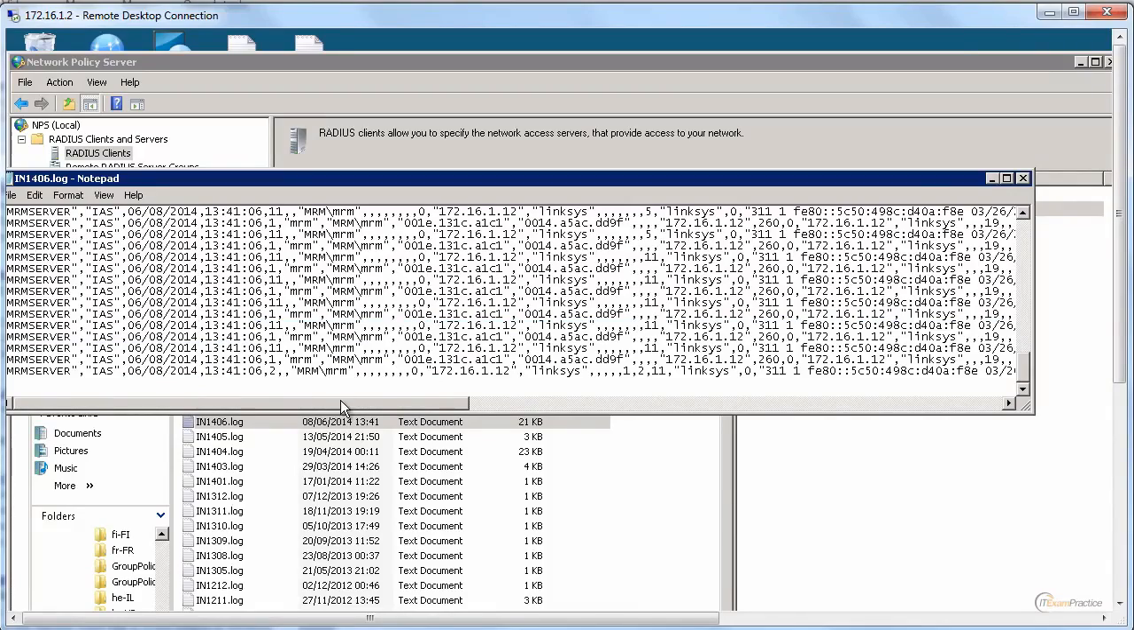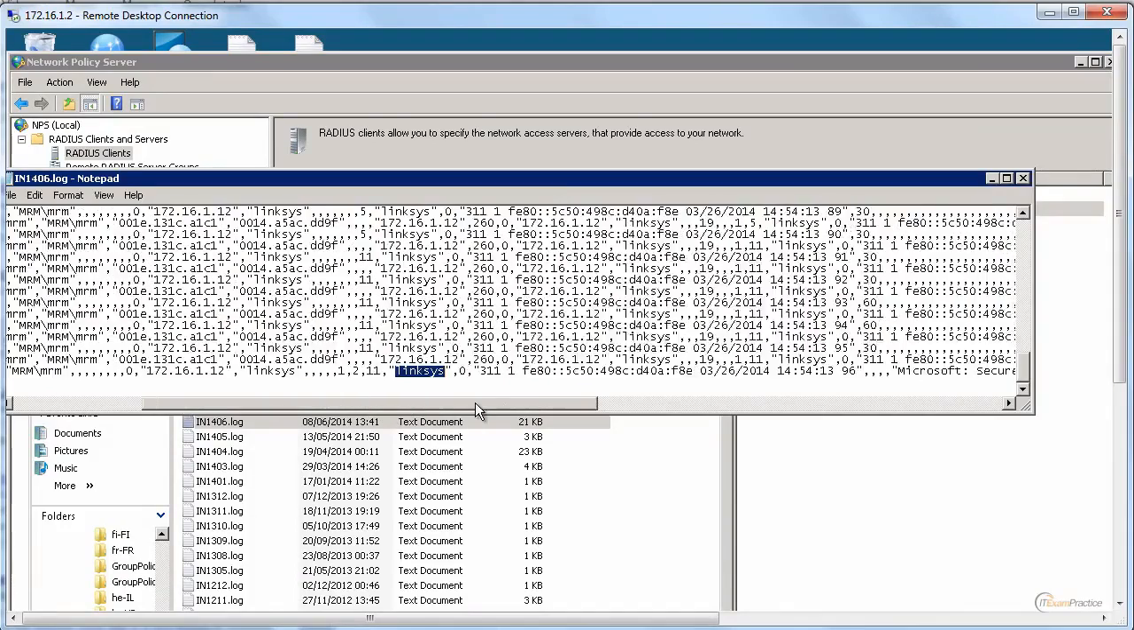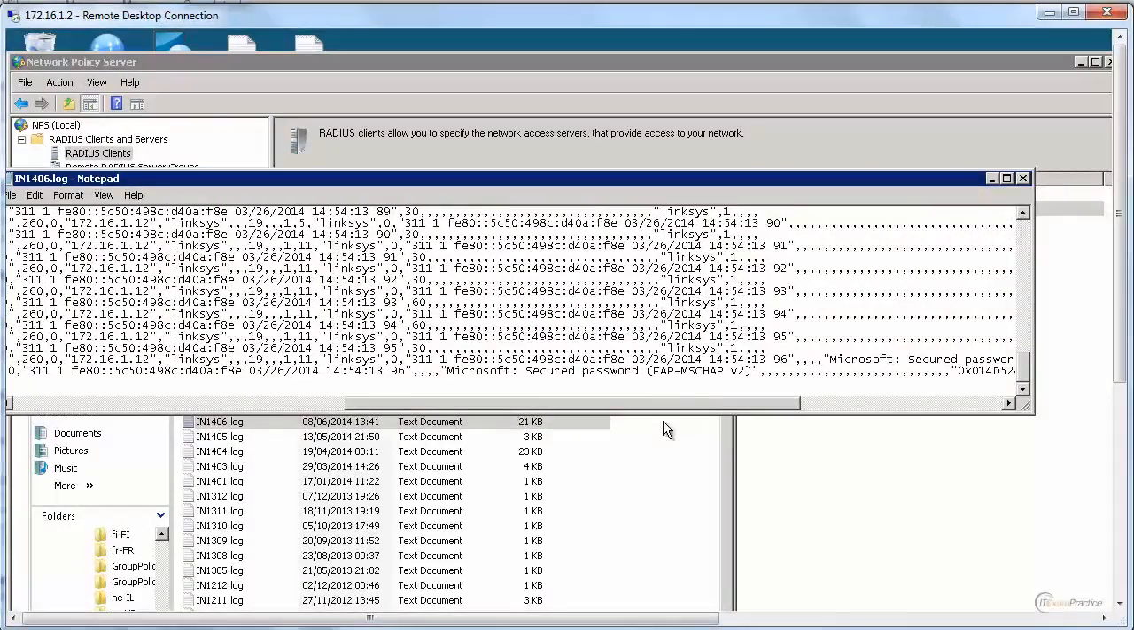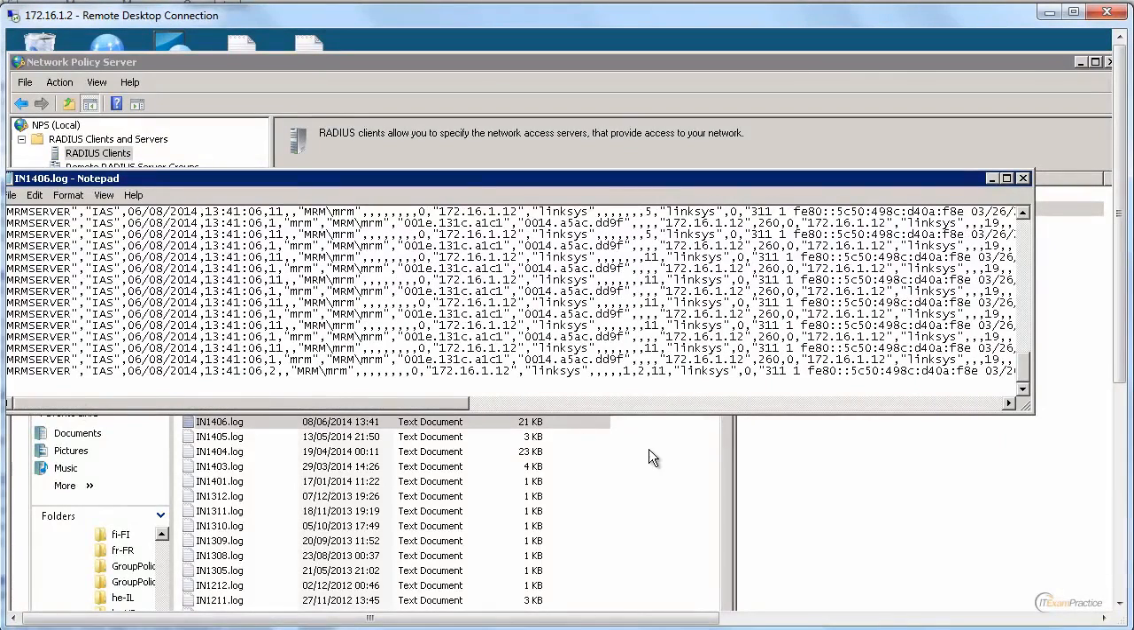Mr. M is my account, Linksys was used as my profile, and IAS MS-CHAP was used. Yeah? Cool. Seems to be working. It's not difficult. There are a lot of templates on the internet.